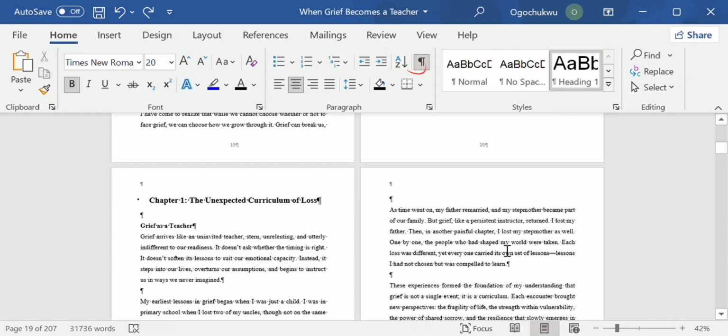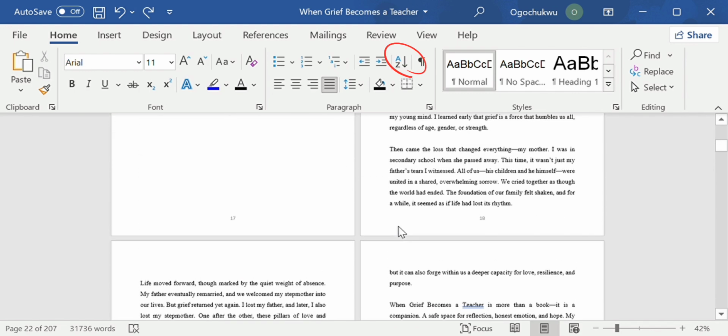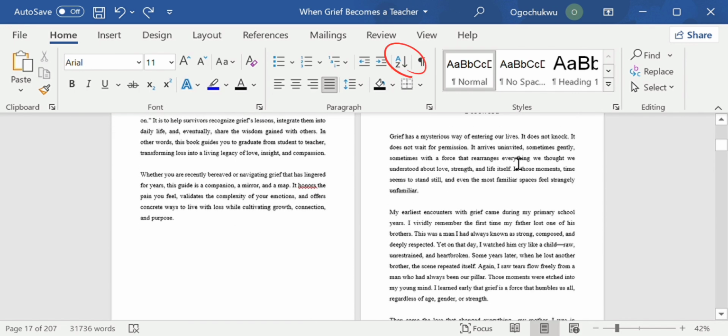For me, I will leave it because this is more like the aesthetical part of the book. Yeah, so I'm not highlighting it. You won't see it anymore, right? You won't see all those page breaks and all of that. So that is that for that one.